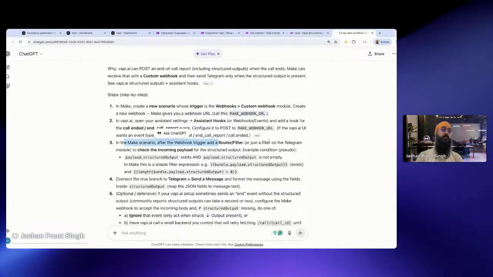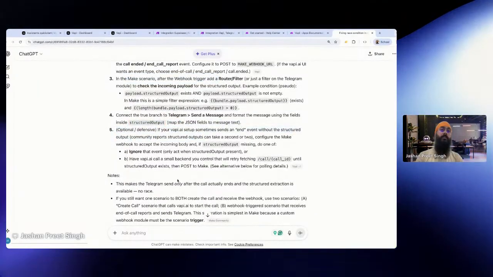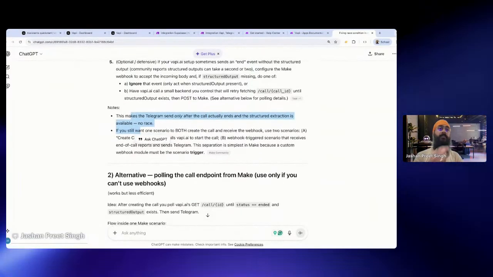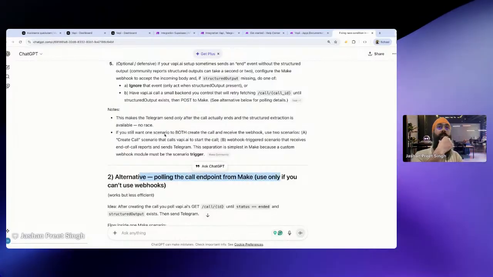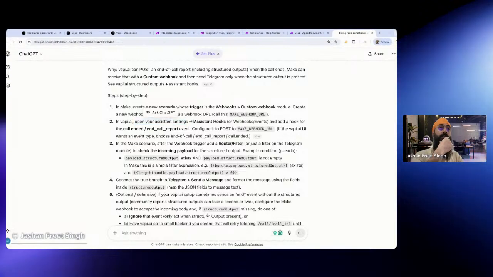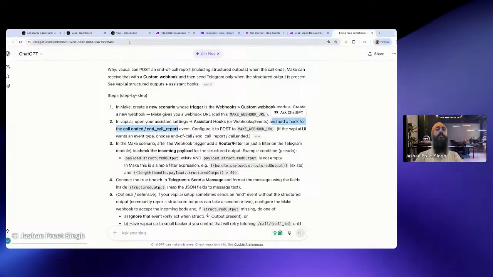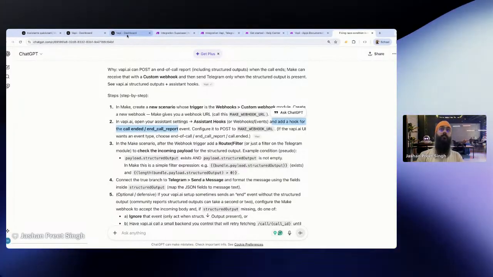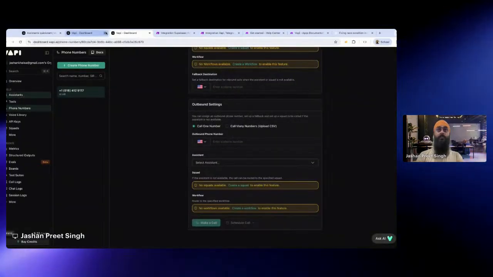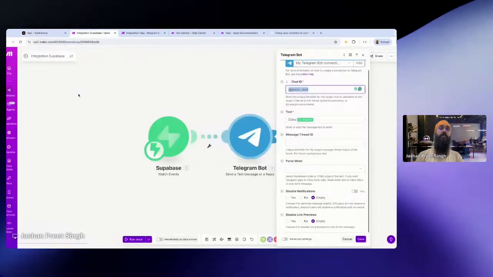Make scenario after the workflow, add a router filter, Telegram, connect the router branch. Just make Telegram send only when the call actually ends and the structured extraction is available. Calling the call endpoint from Make, I don't want to do that. Open your assistant settings, assistant hooks, and add a hook for the call ended and call report event. Okay. I think we need to do something in Vapi only. No problem. Let's go to our assistant Jamie.